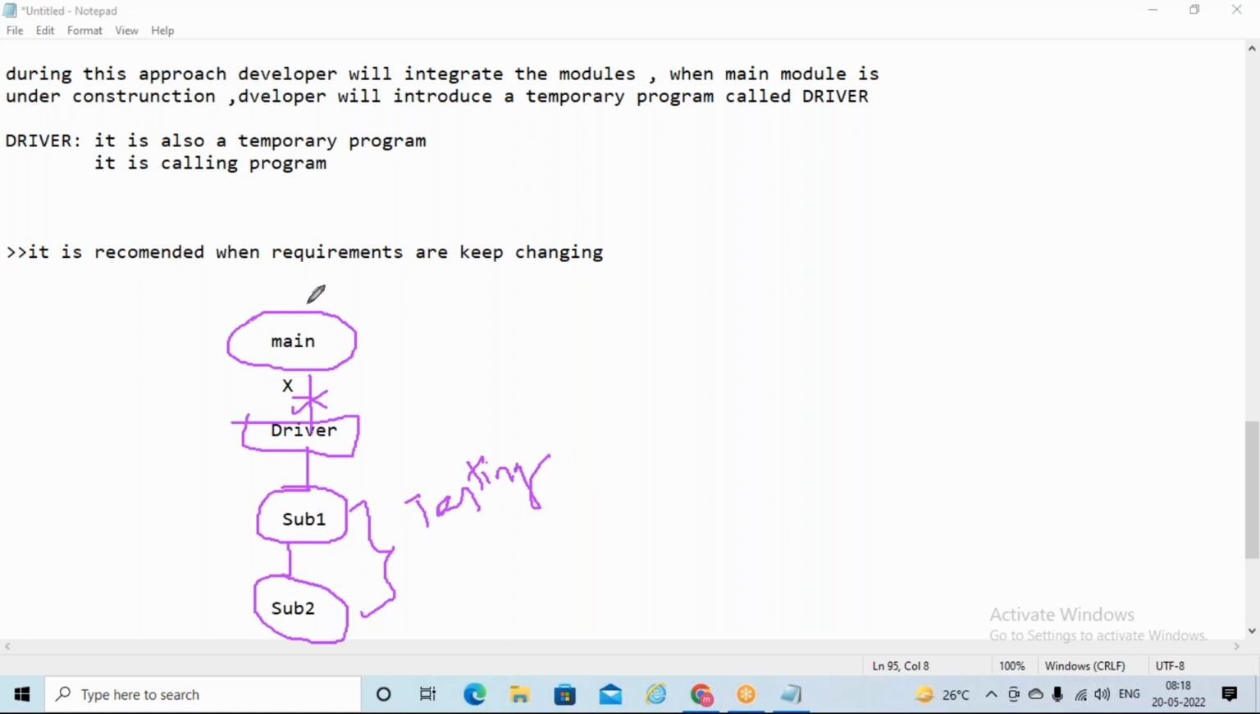These two will be tested, but in order to check these modules, first of all, I need to connect to them. So how do I connect? This page is not ready. Why is this page not ready? What functionalities do I need to add in the main page? Those requirements are what keep changing.